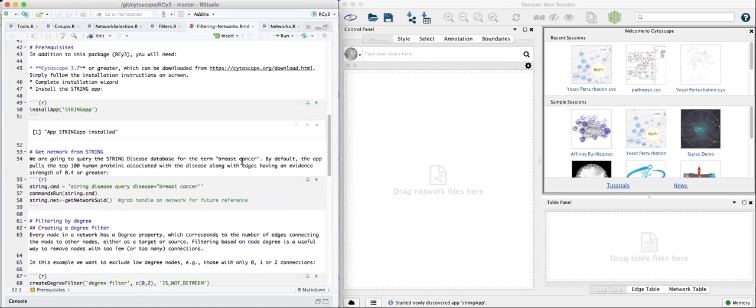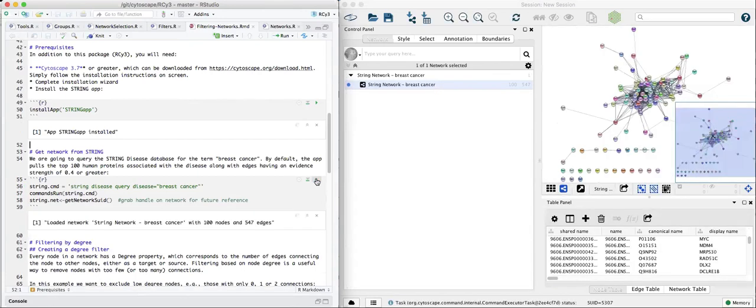We'll begin by querying the STRING database for a breast cancer network. It'll take a second while it pulls in a new network, the top 100 nodes associated with breast cancer.